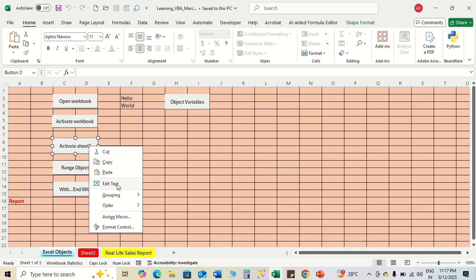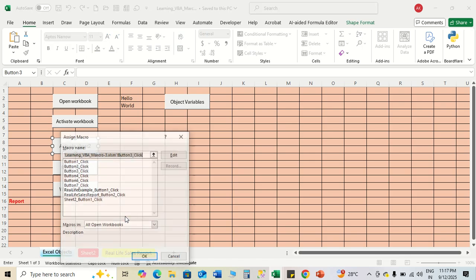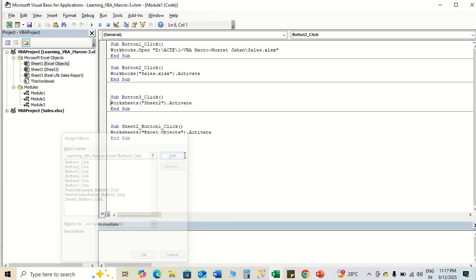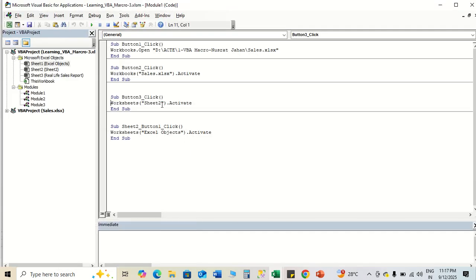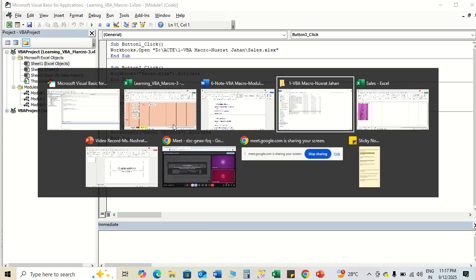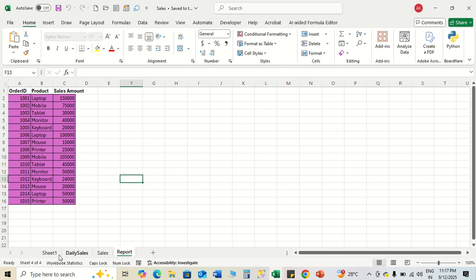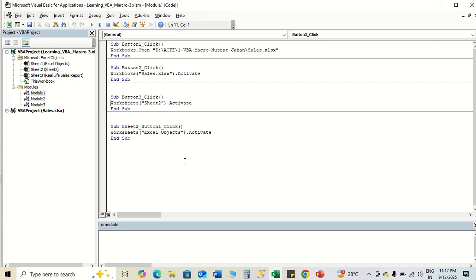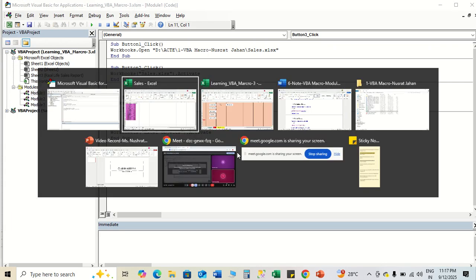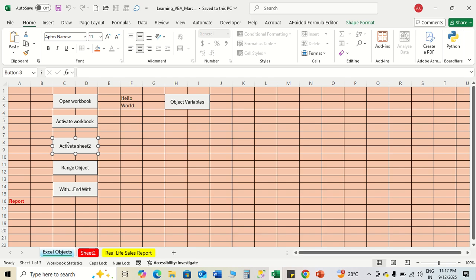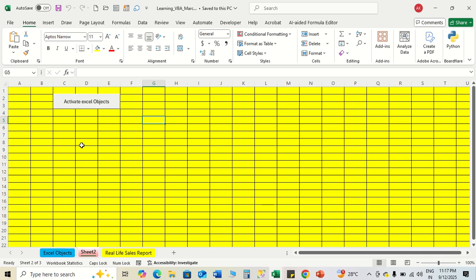Let me check the code behind this button. So it's Sheet2. Let me change this because there is no Sheet2, only Sheet1. So let me change the sheet, otherwise it will show an error. If I run this code, what happens? It will show an error. Just check what kind of error it will show. Just run this.